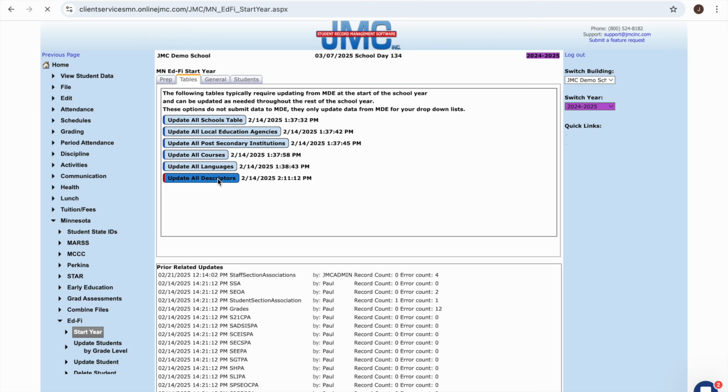This might take a moment as we're pulling down some data from the state. Hopefully this doesn't error out because we're in a testing environment here. I'm going to give it another moment or two, and then I'll just refresh the page and I can show you what general tab items are available as well.